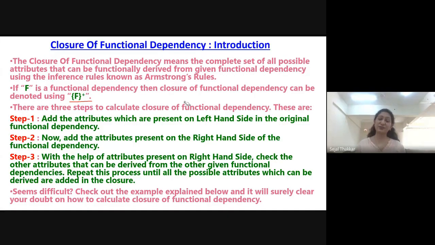So with the help of the attribute present on the right hand side, check the other attributes that can be derived from the other given functional dependencies. Repeat this process until all the possible attributes which can be derived are added into the closure.